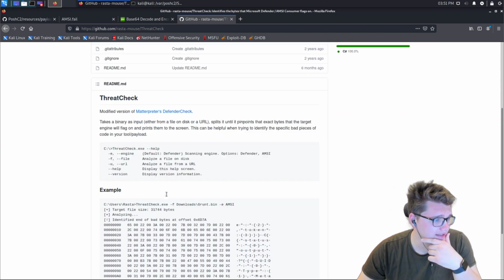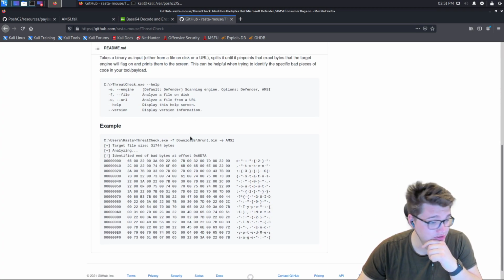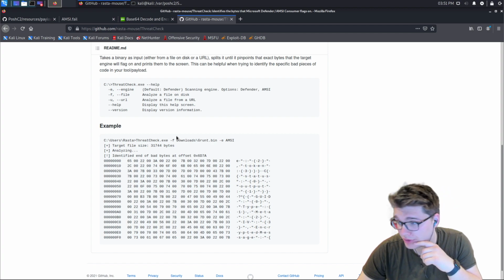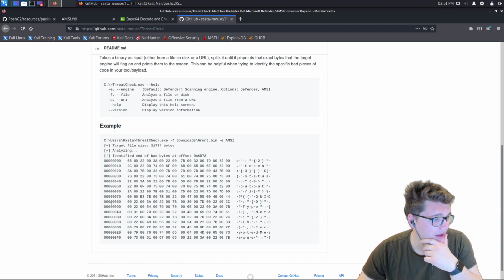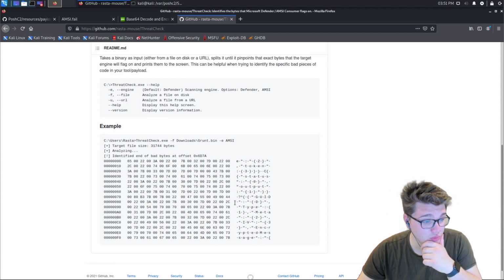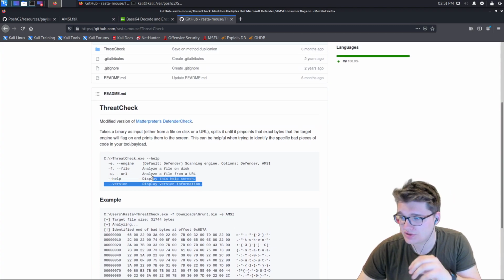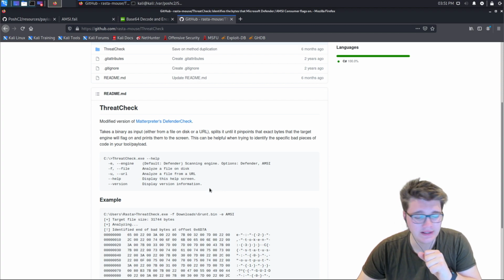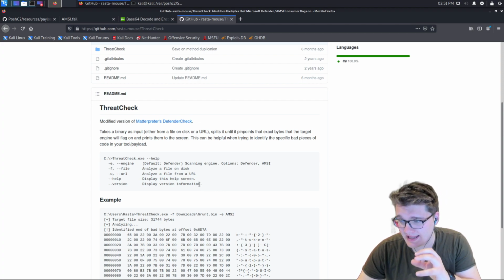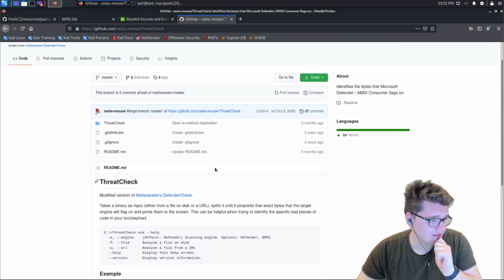It basically takes a file and runs it through the AMSI engine on your computer and spits out at what offset the detection was. This is super useful to find that specific string or function name in your C# code that's detectable or that has a signature by Defender. So you can use that.